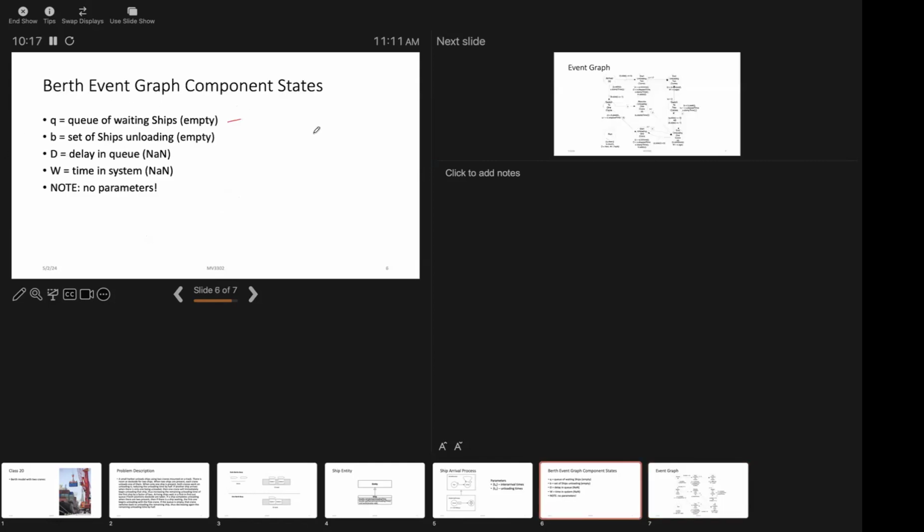So we're going to have a queue of waiting ships. Okay, we've done that sort of thing before. But now I have another set, which is going to be a set of the ships that are currently unloading. So that's going to represent the berths. I'm modeling it as a set here. You think, well, since there are only two of them, why not do it as an array? It turns out to be a little bit simpler to do it just as a set. So you'll see why in a little bit.